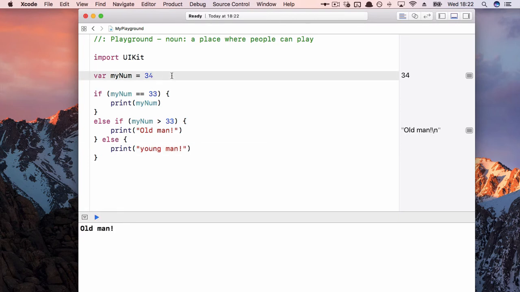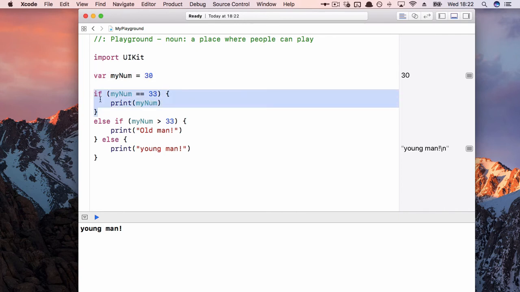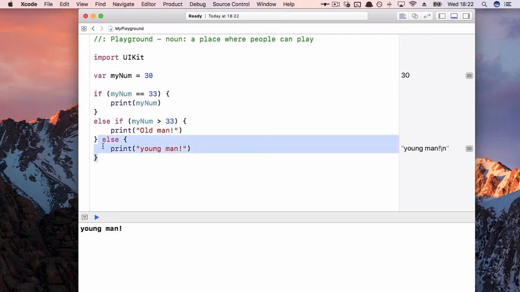Okay, so if I have the value of 30 here, we should get young man printed out. Excellent. So you can see what I've done here. I've covered all the eventualities for what my number could be. It's either equal to 33 or it's greater than 33. And what's left after you've been through those two? Well, it can only be less than 33, which is else.